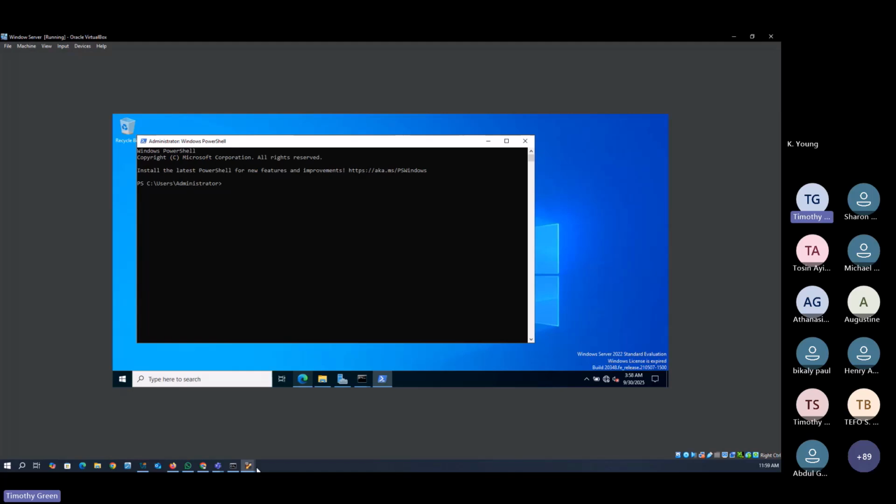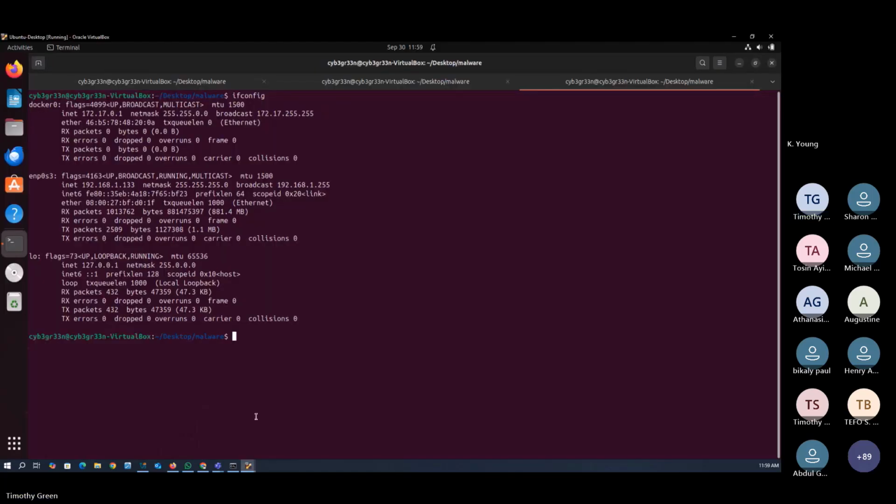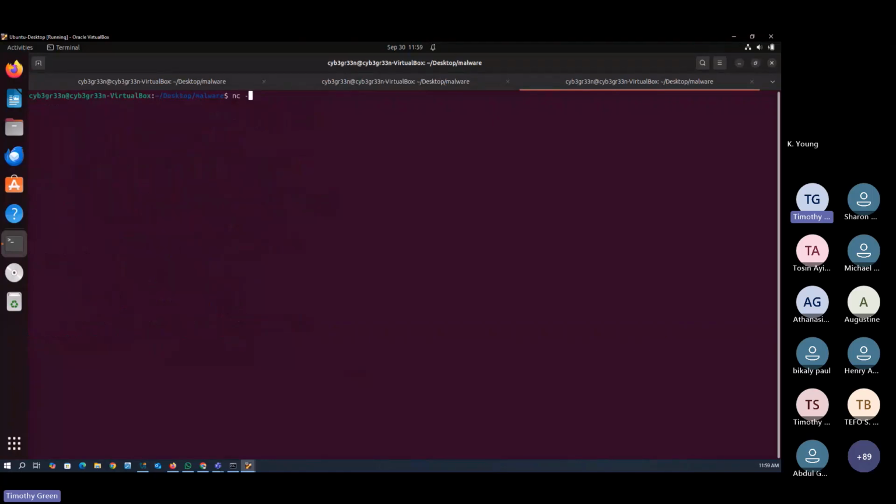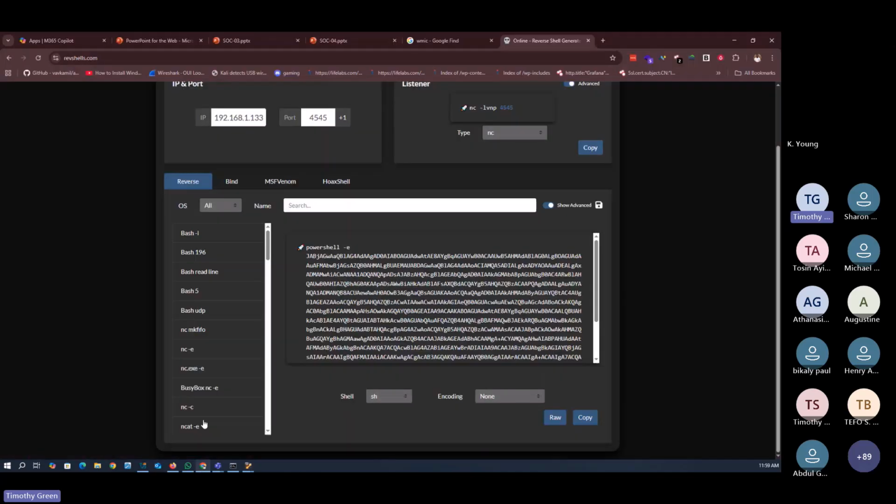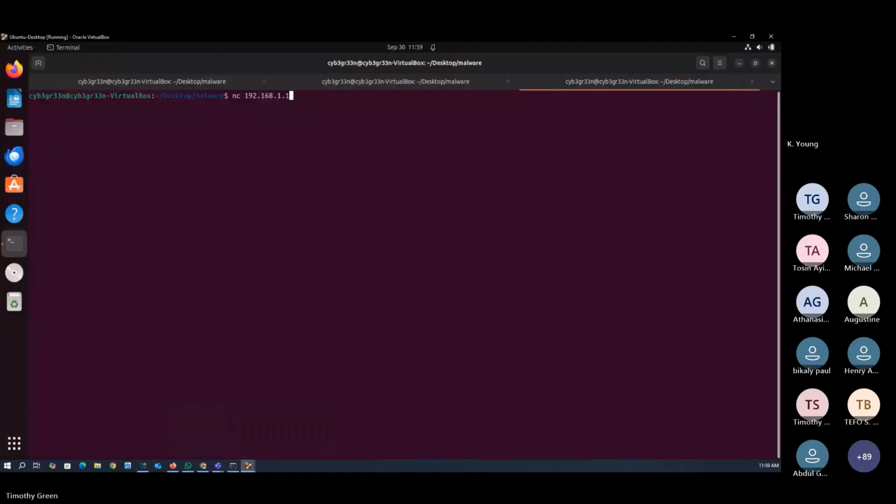Before I paste the code, I need to set up the listener, and to set up the listener we'll be using netcat, nc. What's the IP address again? 192.168.1.133, I hope I'm correct. Let me cross-check, because if the IP address is not correct, I won't get the reverse shell. 133, right? And the port number that I used is 4545.